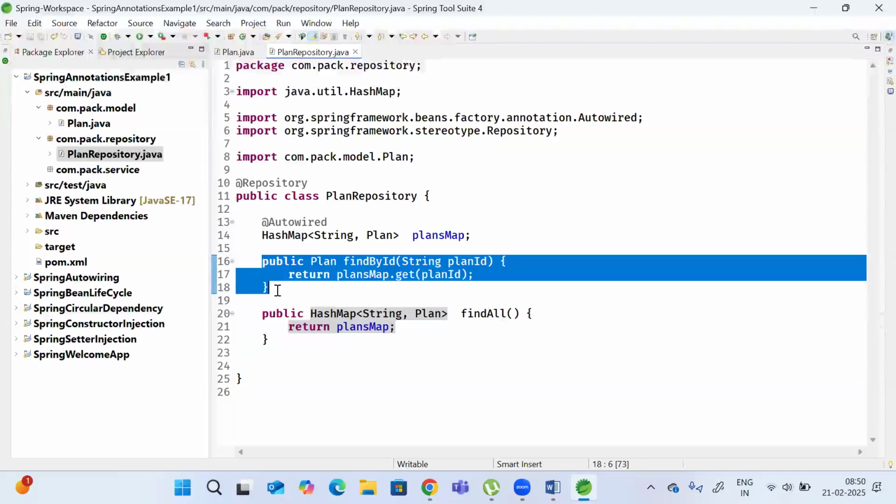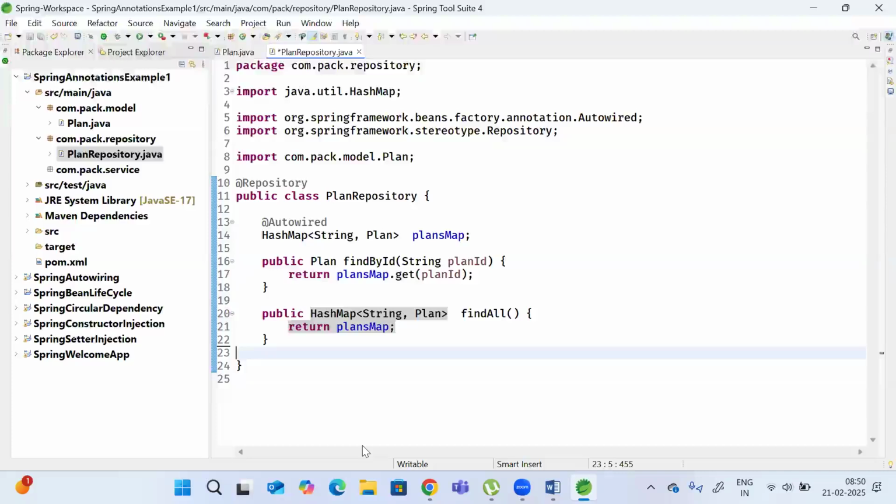FindAll means everyone. This kind of method is very common when working with Spring. FindById: based on the ID of the employee, you want to retrieve one employee. FindAll means you want to get all the employees from the database. If you want a particular employee from the database, findById. If you want all employees, findAll. Like that. I'm relating my example also like that.